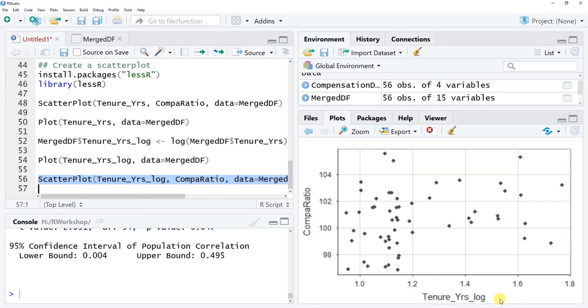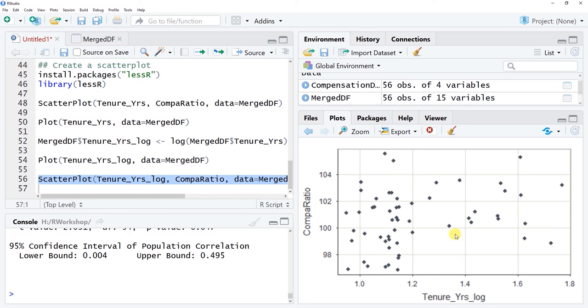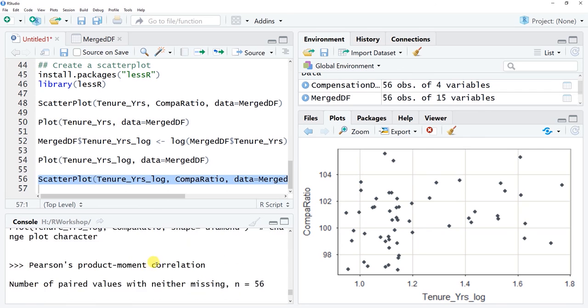Now we have the log transformation of tenure years here on the x-axis, still the compa-ratio over here, where again the 100% means that people are paid right at the midpoint. And so you're seeing that we've kind of unclustered it here at the lower end of tenure, but now you're left with this, what does the log of tenure years actually mean? So this is one of the challenging things when you do a transformation like this, is how do you actually interpret this at the end of the day?